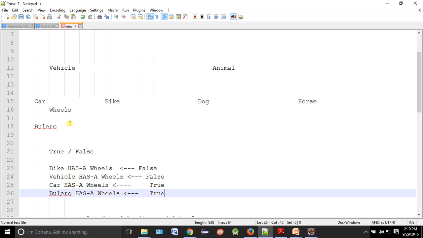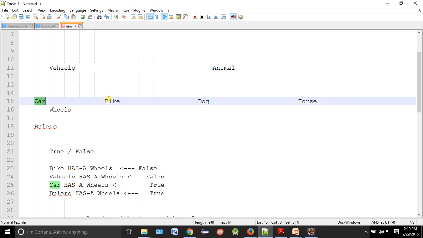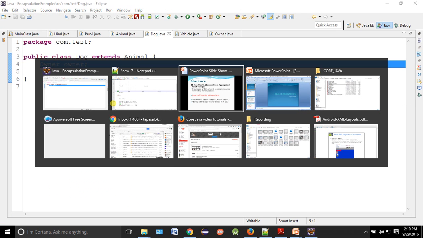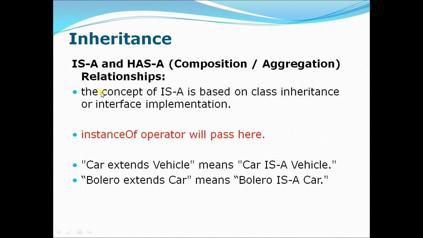If one property is coming for any class, then it will not go to the other class unless it is a subclass of it. So what is the concept of "is a"? The concept of "is a" is based on class inheritance or interface implementation. What is the operator we use? The instanceof operator. Car extends Vehicle, what can we say? Car is a Vehicle. Bolero extends Car means Bolero is a Car.